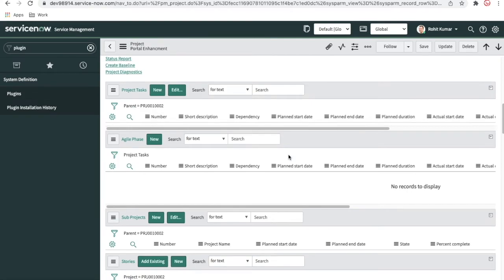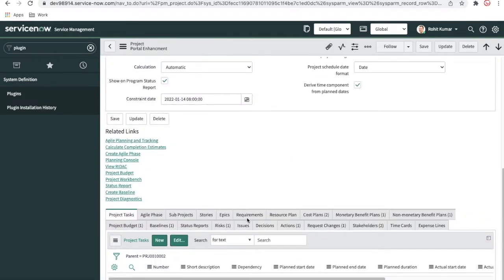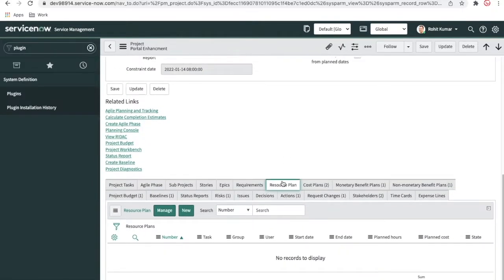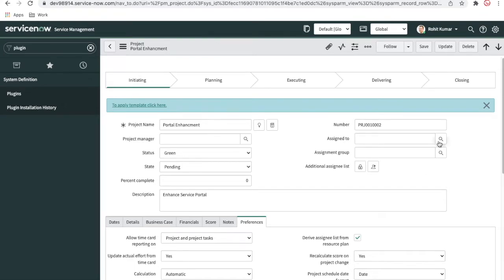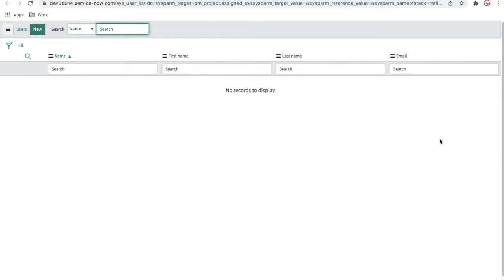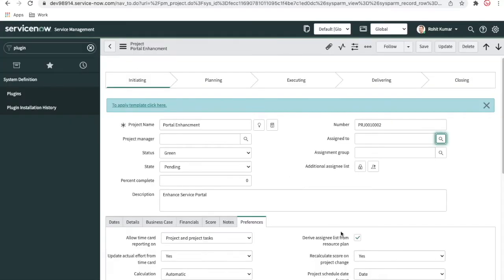Right now we don't have any resource plan, so we'll discuss the resource plan in the next video. Right now our resource plan is blank here, and that's the reason we cannot select any of these users unless there is a resource plan. So right now none of the users is visible. Previously there were some users, but once I select that one, it will be derived from the resource plan.